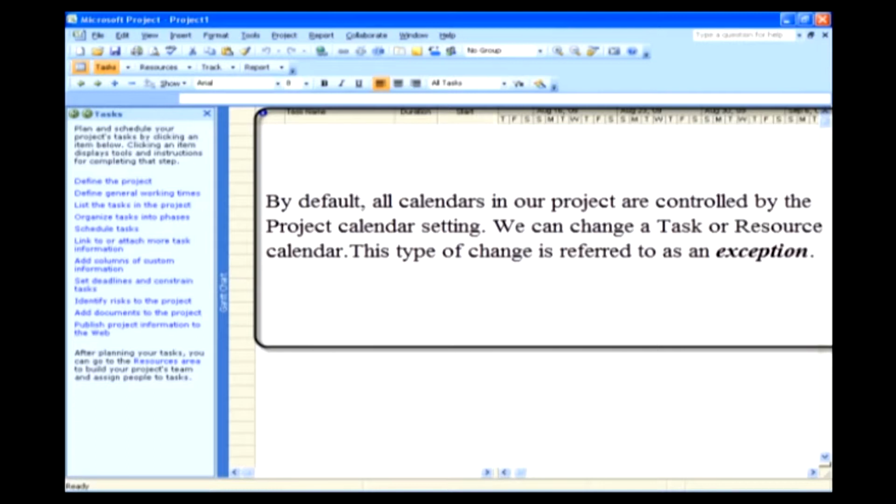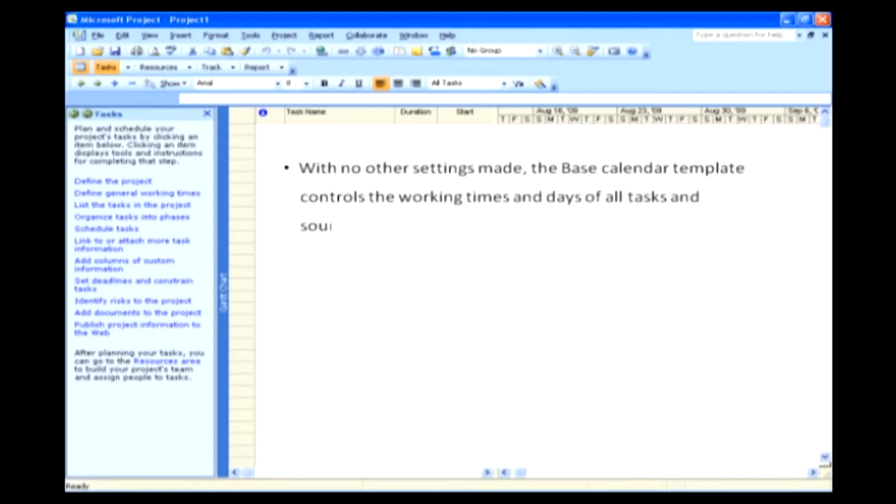However, we can change a task or resource calendar, so this type of change is referred to as an exception. It's important that you understand which setting takes precedence, so let's look at a few points now. The first main point to know is, with no other settings made, the base calendar template we select for the project calendar controls the working times and days of all tasks and resources.